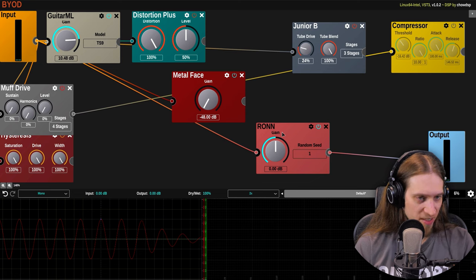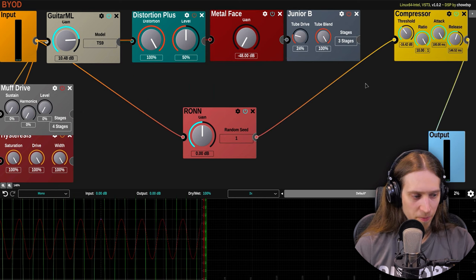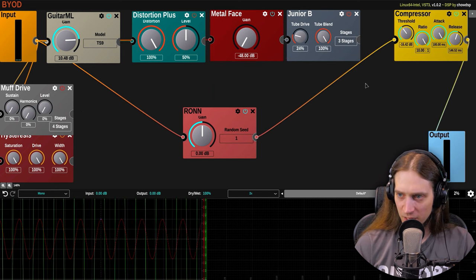Oh my goodness, that's loud. I'm going to put the compressor on, and enable it too. Yeah, that's better.